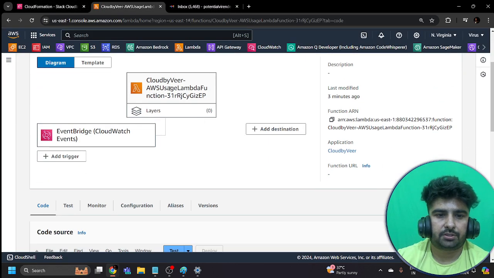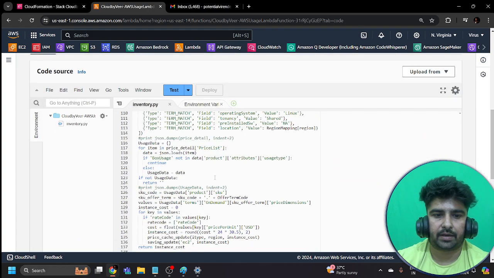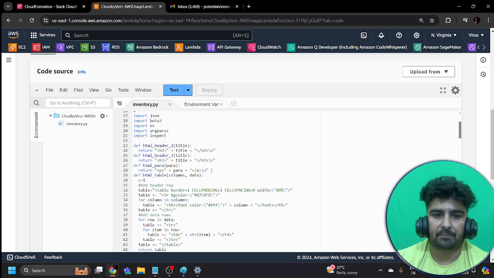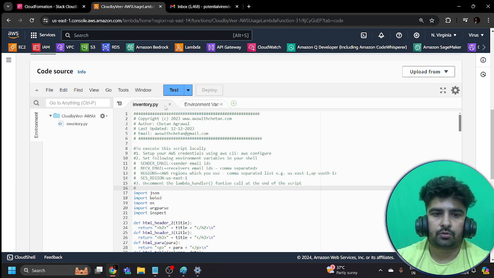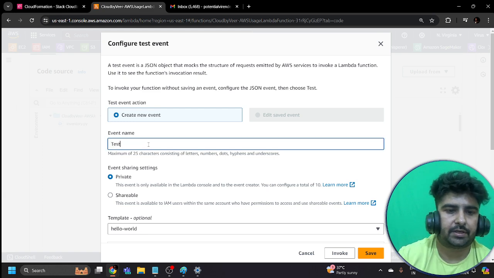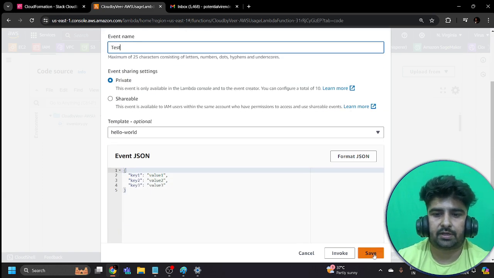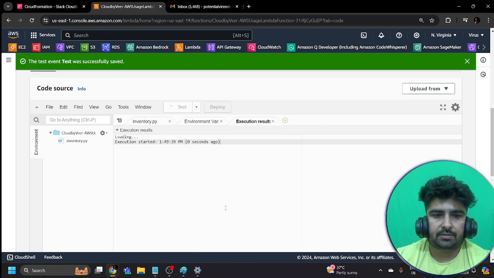You can see that the Cloud by V AWS Lambda function has been created by the template, and this is the code written by the template in the Lambda function, which I instructed the template to configure. If you want to test this function, you need to create an event. Let me create a test event over here, save it, and test this event.